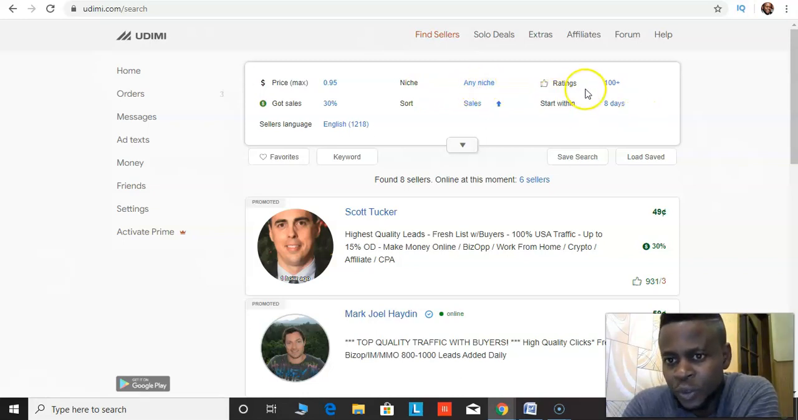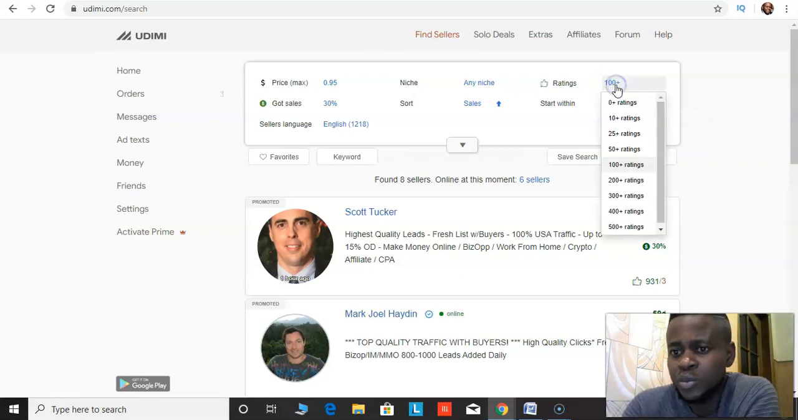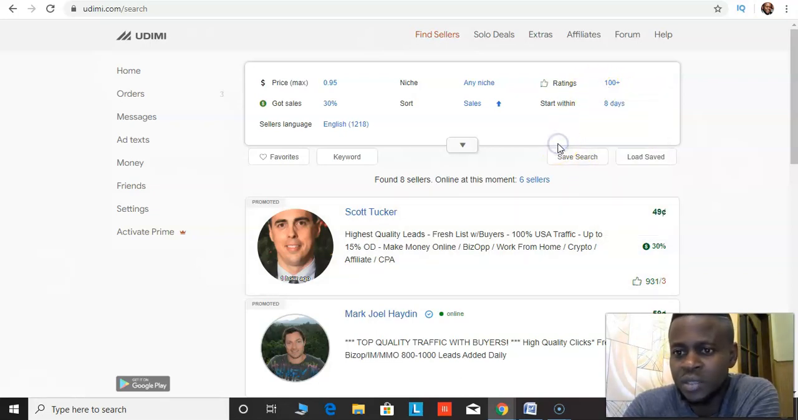Then you have ratings. Here it's set to 100 plus, which means the seller of the solo ad must have 100 plus ratings. At least for me that's the minimum, but if you want, you can set as you wish, 200 plus, 300 plus ratings. I just left 100 for me, and I think that's the minimum.